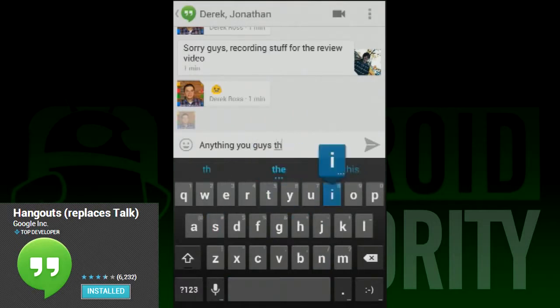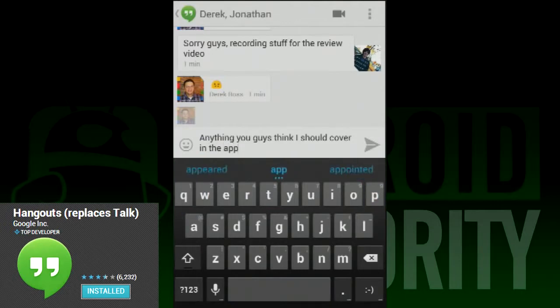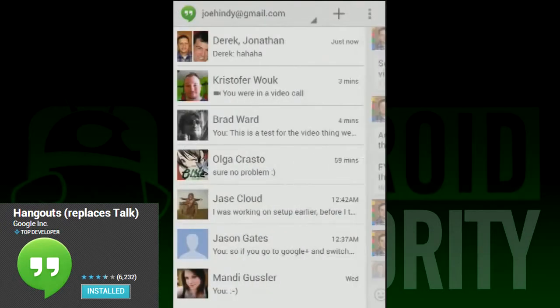You can now have group chats. During testing, I was able to chat with most of the Android Authority on-air crew all in a single thread. This is way better than Google Talk, which didn't have this functionality at all.